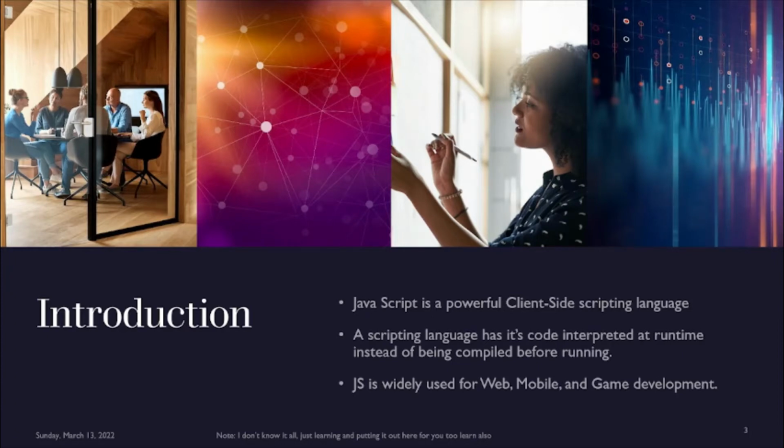Now, JavaScript is used for web, mobile, and game development. More complex frameworks have been brought up for JavaScript, like Node.js, Angular, and React. These give you access to do more with JavaScript, but basic JavaScript is widely used for mobile, web, and game development.